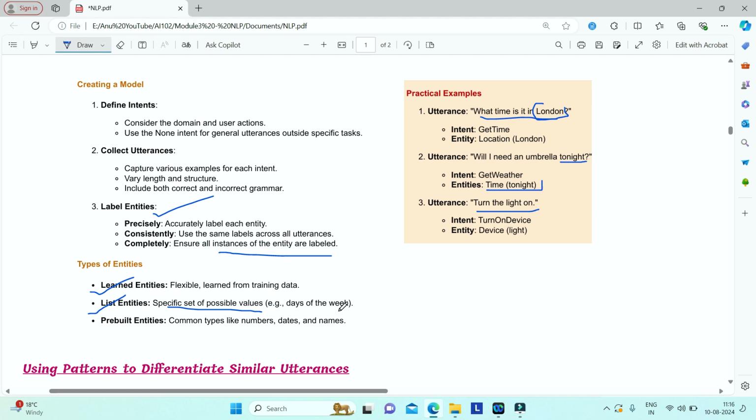So you can specify synonyms. Like for Sunday, you can specify the entity as SUN, for Monday MON. So you have a certain set of values for a particular entity. Here the entity is your days of the week, and it has a particular list of values. So you can specify list entities.